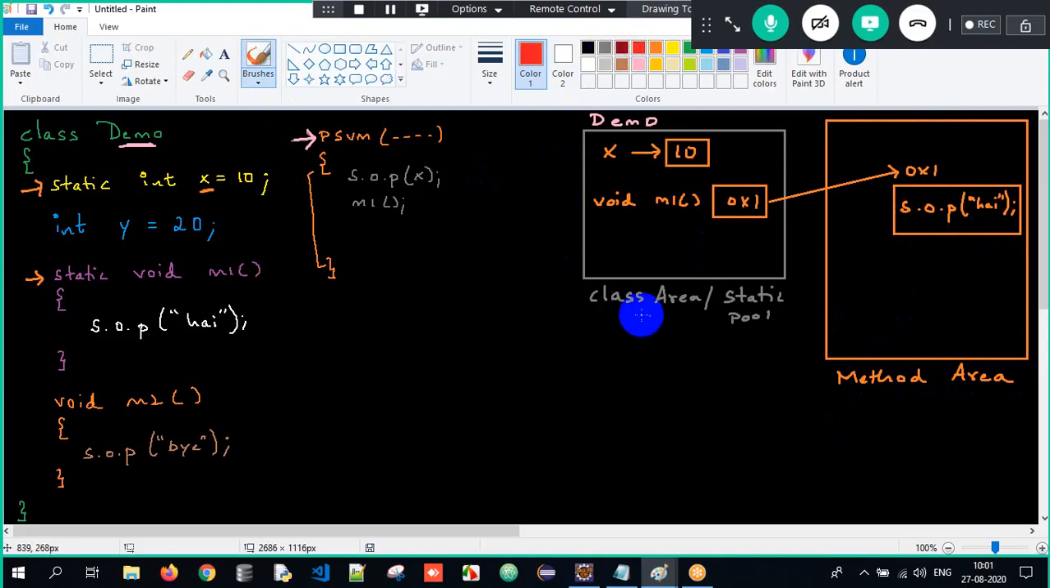So what happened here? The class area or static pool is a memory location wherein the static properties are loaded. x is a static variable initialized to the value 10, and there is a method called m1, pointing to some address 0x1 wherein the implementation is stored. The method area is a location wherein the method implementations are stored.